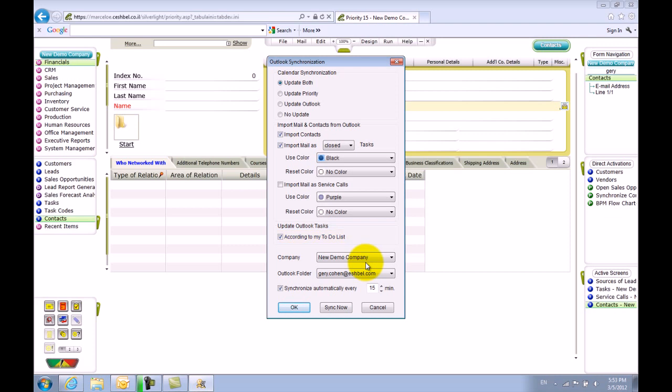If you have multiple mail folders defined in Outlook, specify the Outlook folder to be synchronized. Similarly, if you work with multiple companies in Priority, you must also specify the Priority company with which to synchronize Outlook. Outlook will always be synchronized with the specified company regardless of the Priority company in which you are working at the time of the synchronization.